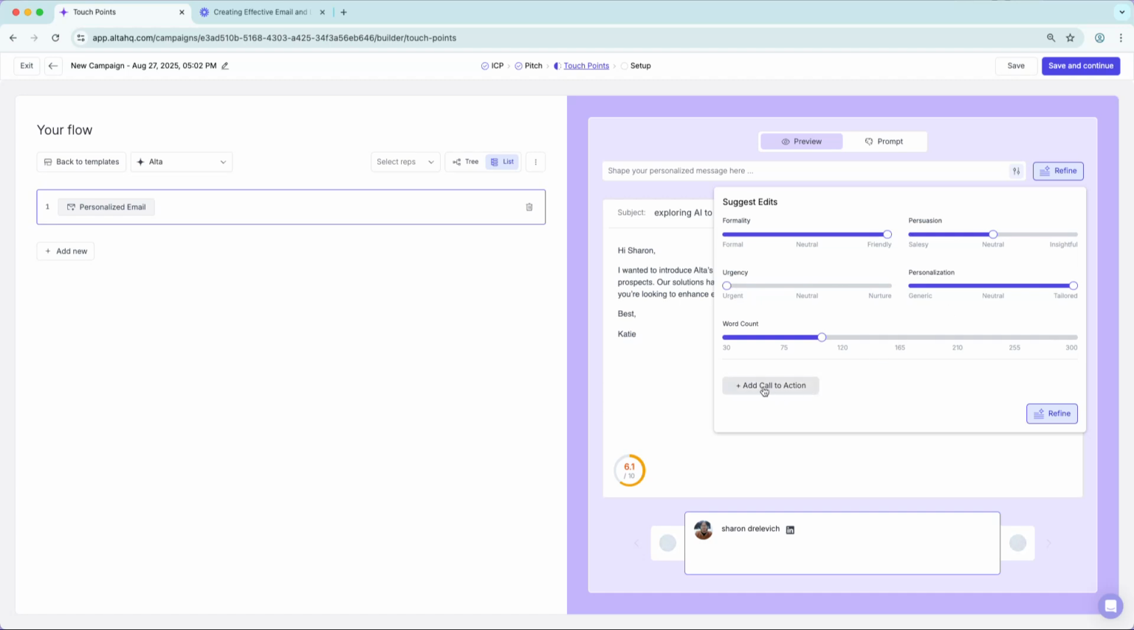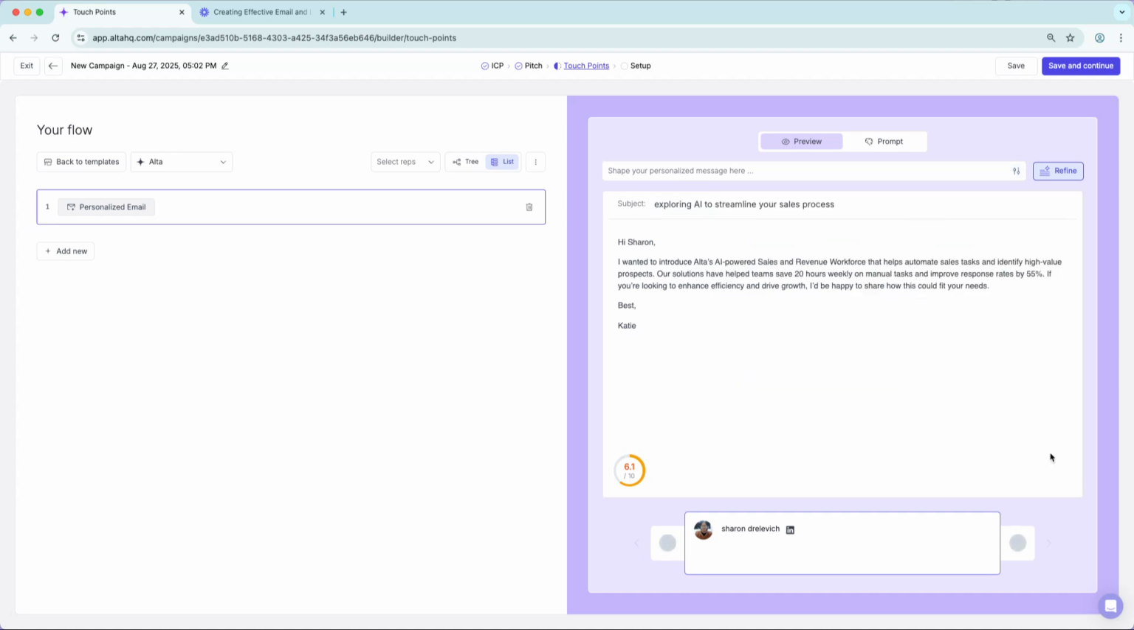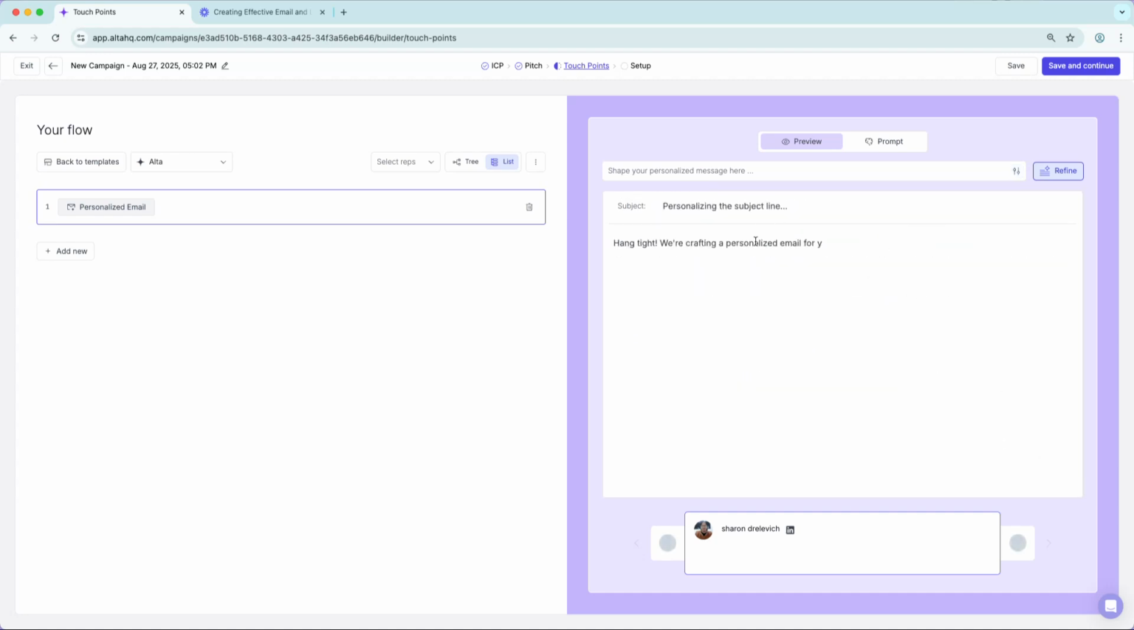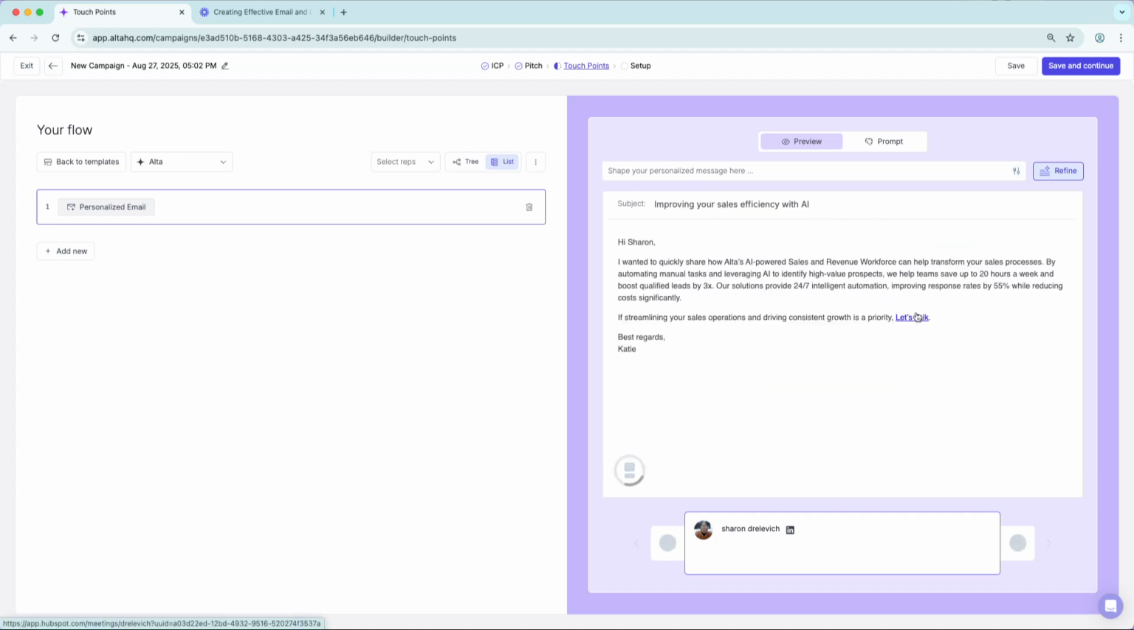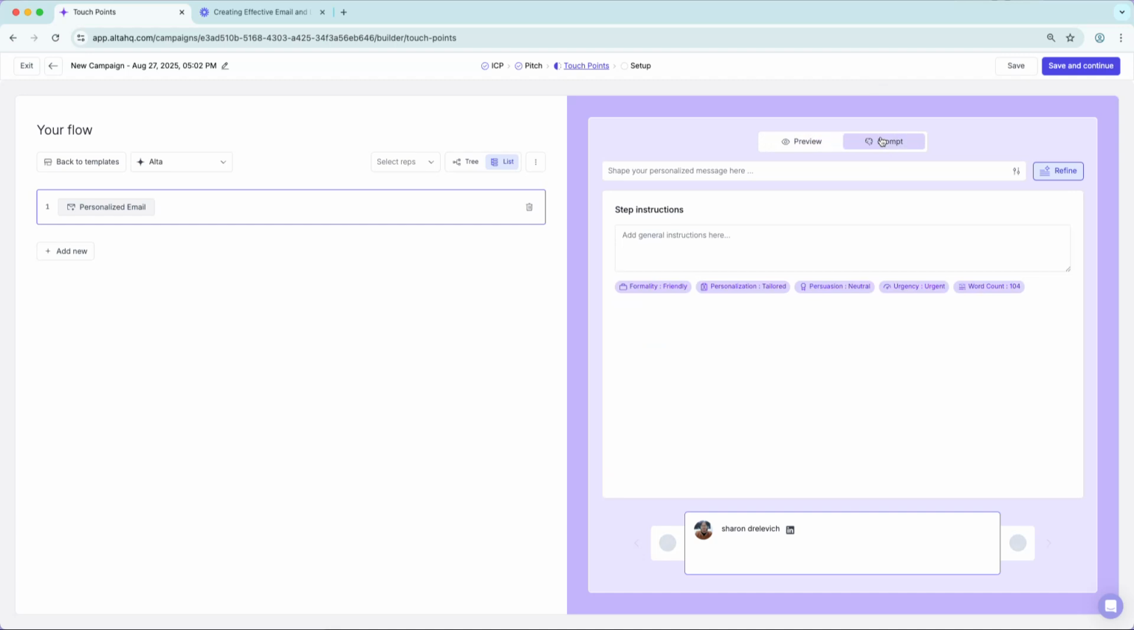Another thing that you can do is add a call to action. For example, let's talk. And then you can put here your calendar link. I paste it here. Once I put my calendar, I click refine. And now Katie will start writing the message again with the let's talk that I asked for and change the tone of the message.